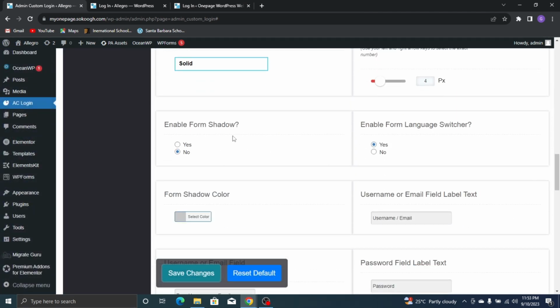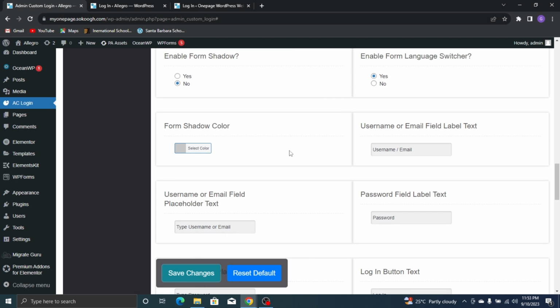But if you ever wanted to use a border color, that's how you go about it. We don't want a form shadow, but we want the form's language feature, so in case someone speaks a different language from English, they can change. We don't want the form shadow color.